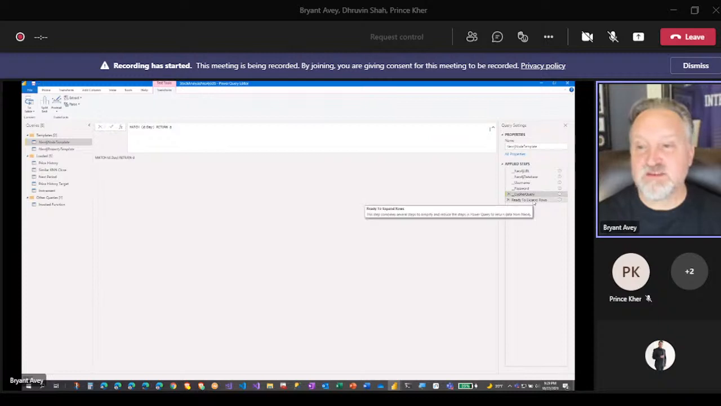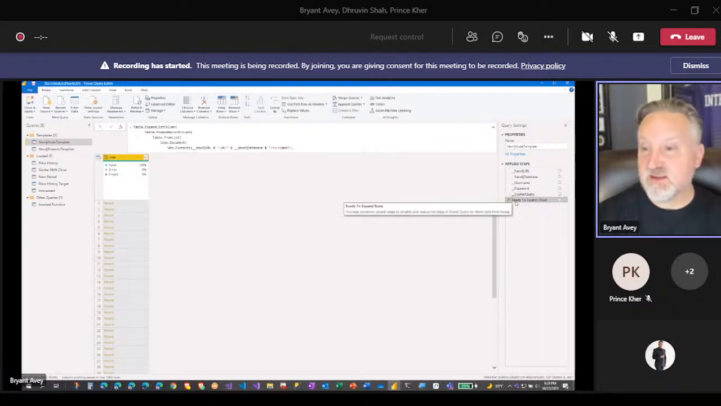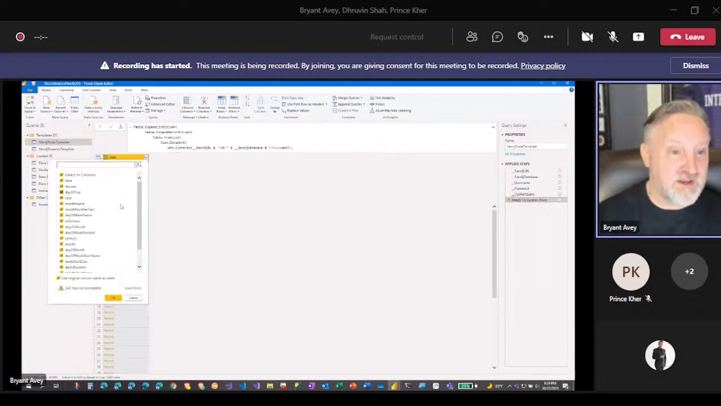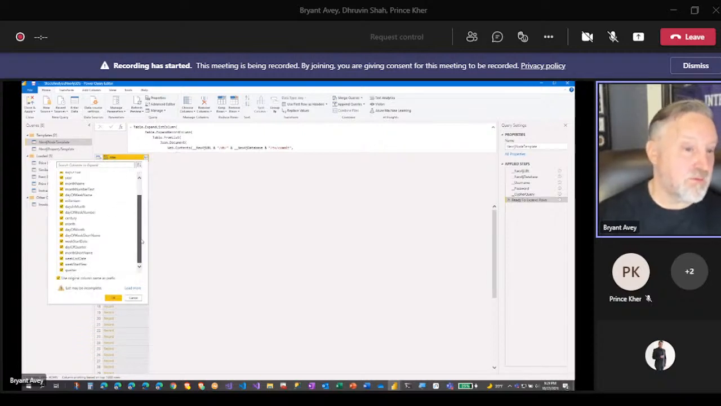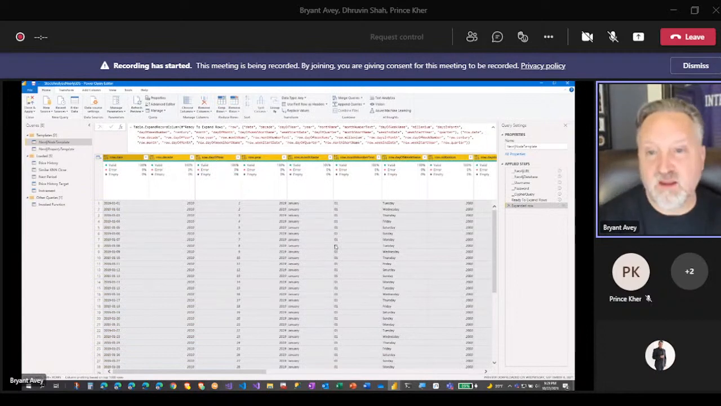And then what it does is it brings me to this one single step that says, the name of this step is "ready to expand rows." So you can see I've got a bunch of records, and all I have to do now is click on the expansion button. I see all the columns that are coming through from that query. I can pick whatever columns I want or unselect them, and I just hit OK, and voila, I've got all this data coming in from Neo4j.